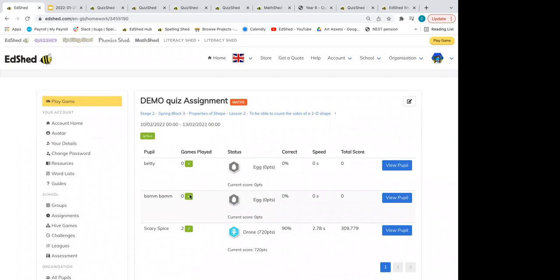So here I can see the pupils that have done it, how many games they've played, how many times they've done the quiz, the percentage they got correct, and their status will change. Their assignment status will change depending on their points. So it's just another motivational tool. The highest status you can get is Royal B.